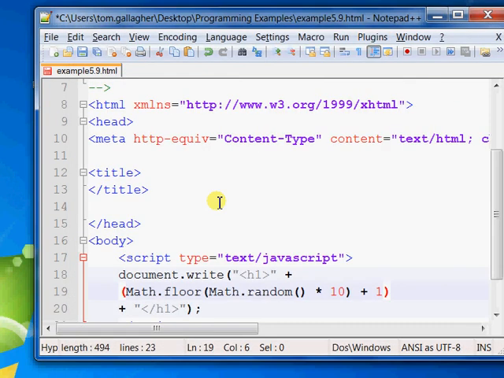Okay, so the Math object has several methods. We're just looking at floor and random, and these are the two that you want to use for generating random numbers. There's also a Math.round, but as you think through that a little bit, you're going to find that it's not going to distribute values as evenly as using Math.floor.